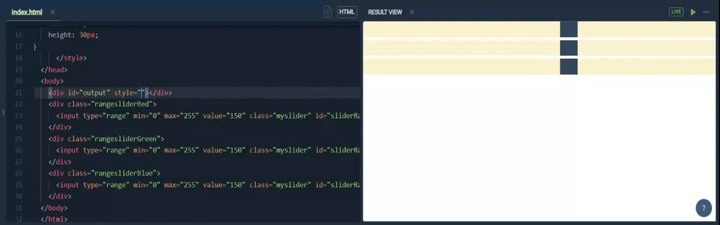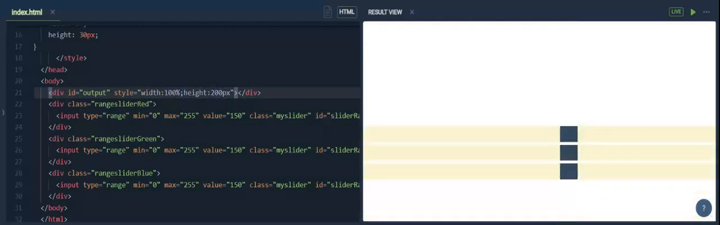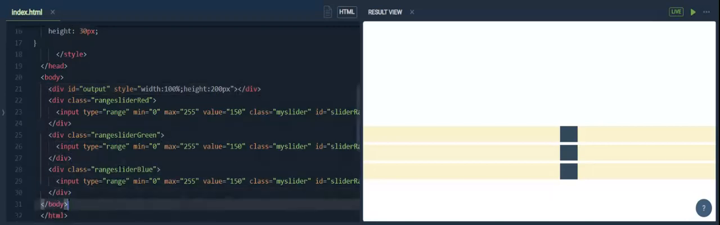Let's add some inline CSS like width 100%, height let's say 300, or let's say 200 pixels. So now you can see there is a white background above these three sliders. It is showing as white because as of now there is no color set to this. So this is the area where our preview will be shown. Yeah, so this is the overall HTML part.